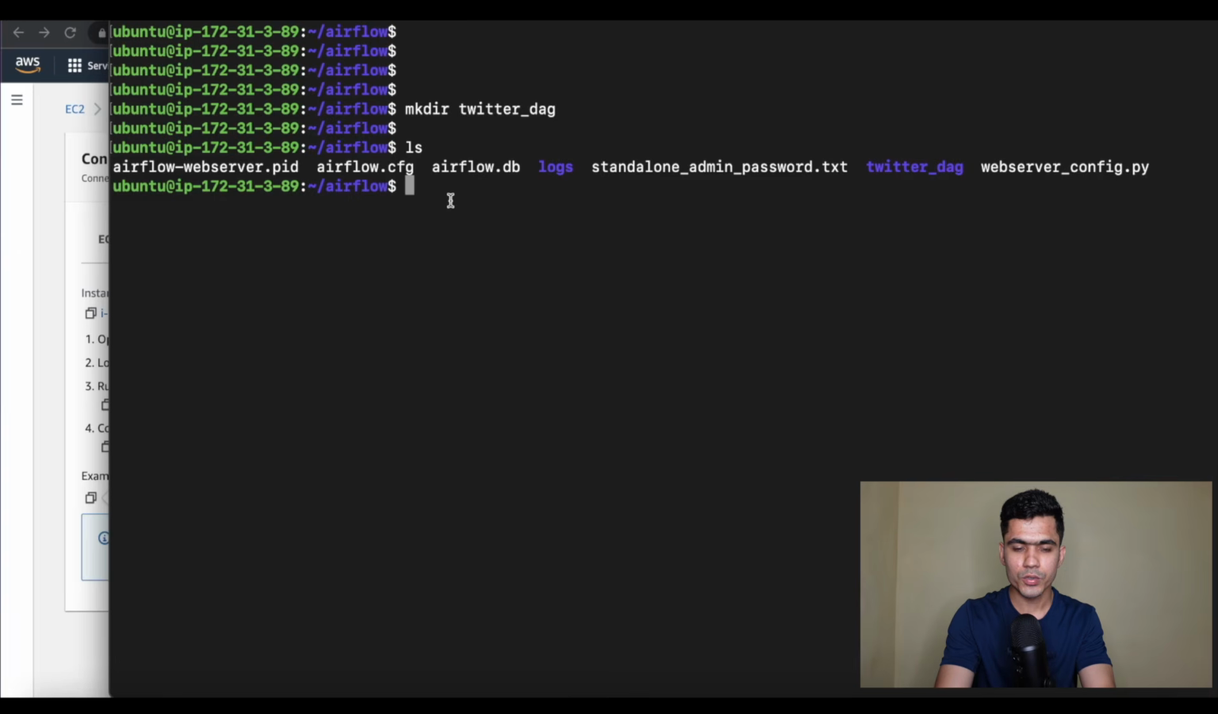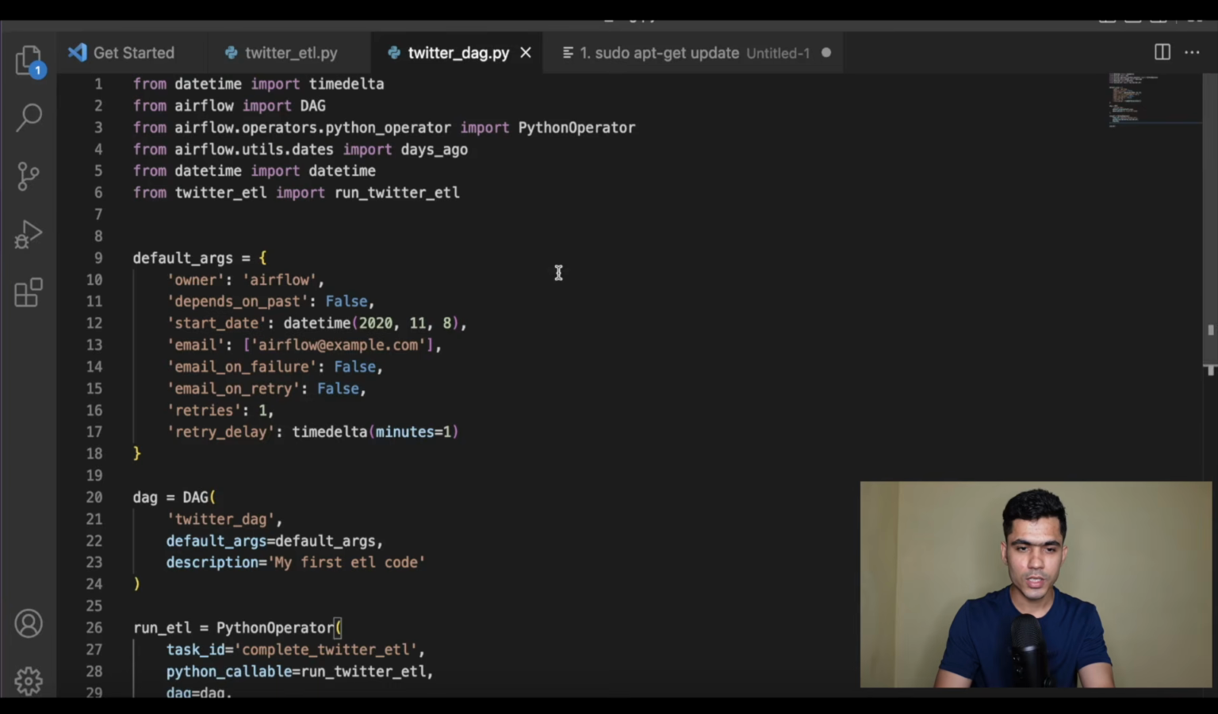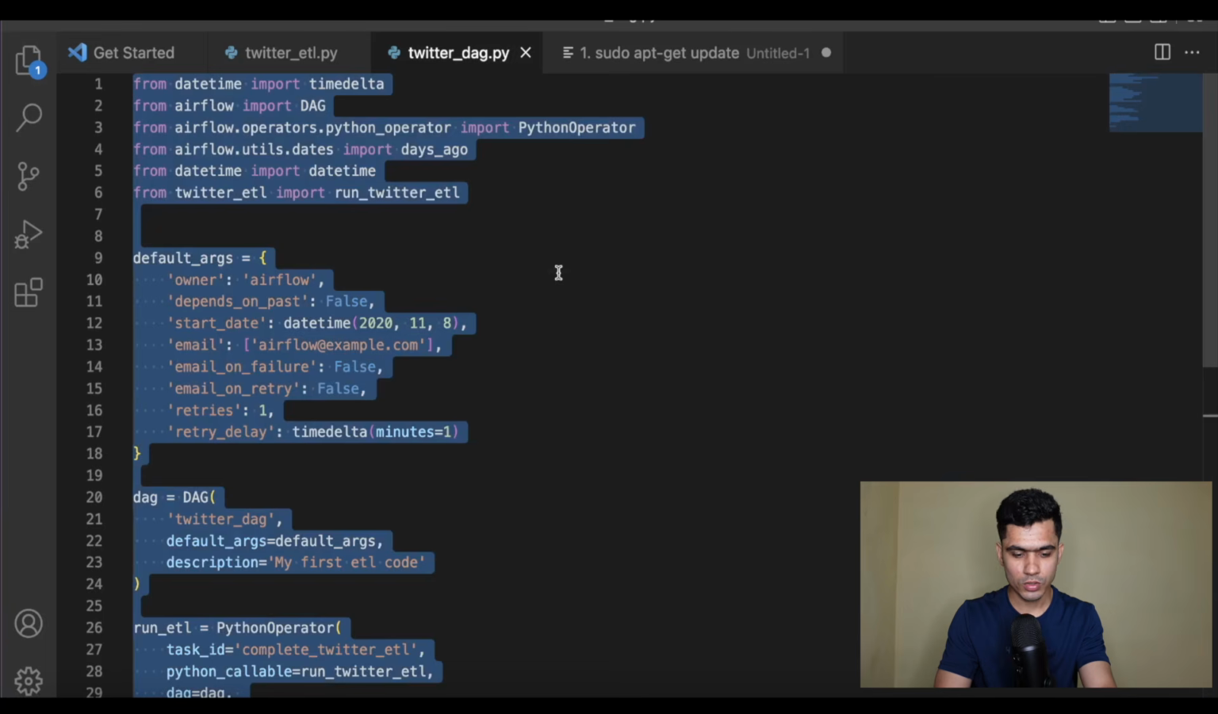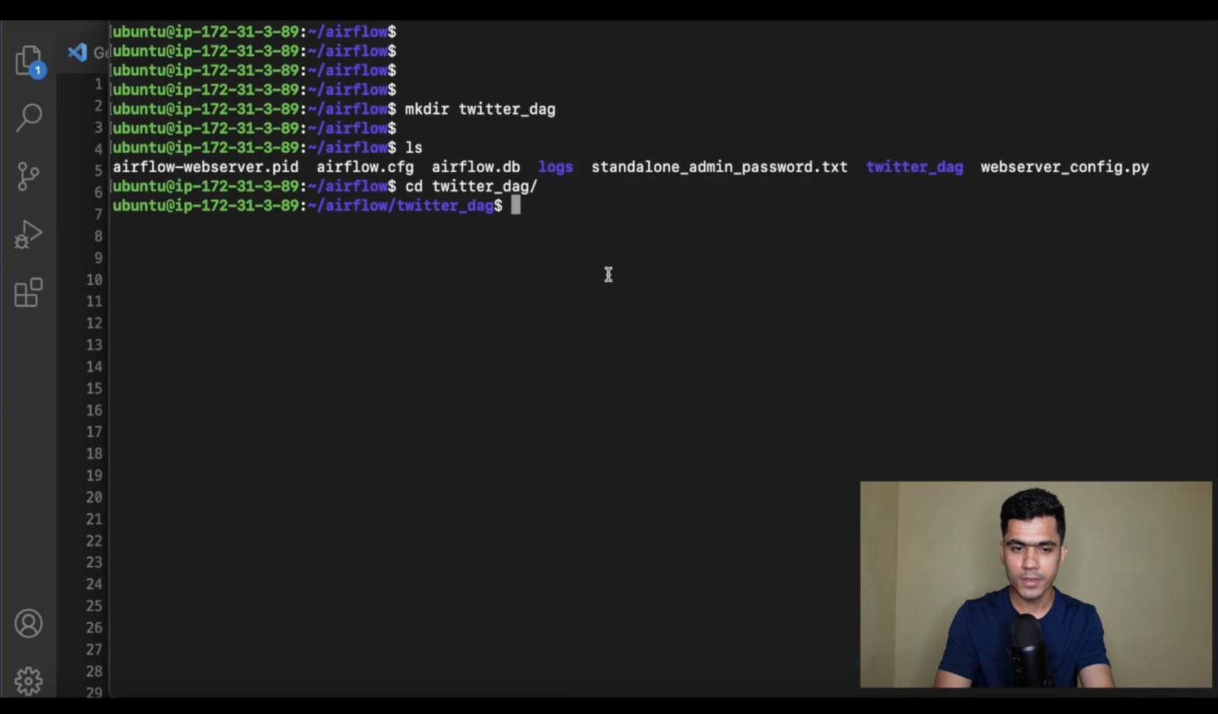And now what we want to do is cd into the Twitter_dags folder that we just created. We currently have two files: one is our Twitter DAG file and one is our ETL file. We want to copy those and store them on this EC2 machine, because we currently have all of those files on our local computer. All you need to do is copy this. So this is our first DAG file.